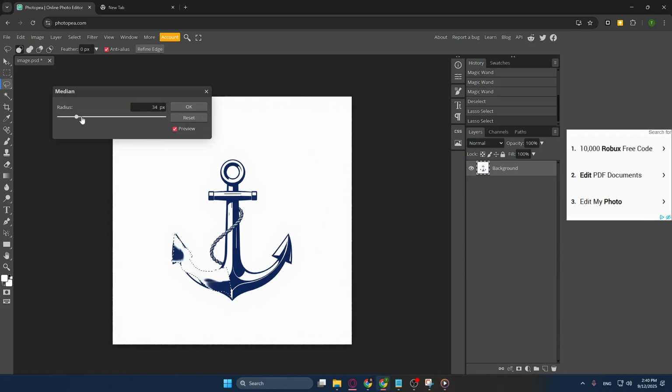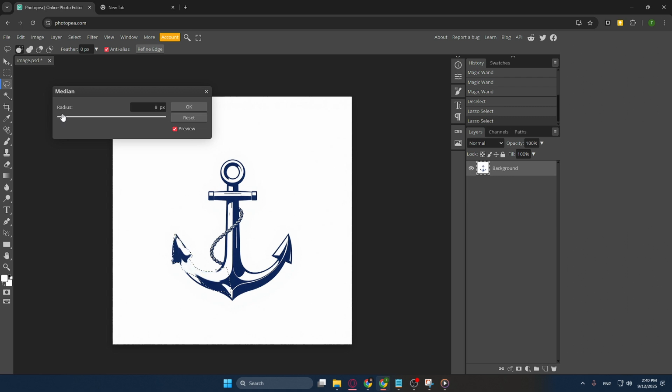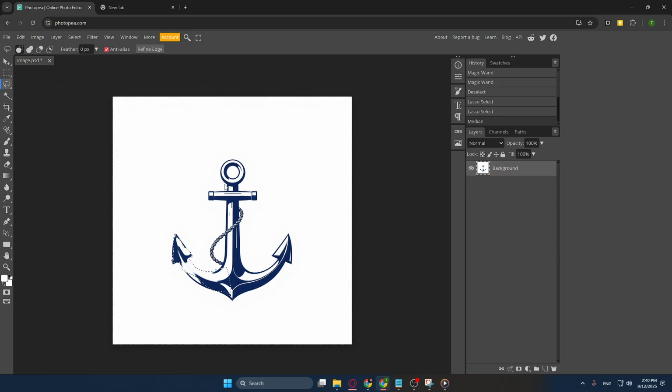Play around with the slider until you achieve the smoothness that best fits your image's needs. A little bit of trial and error might be necessary here until you find the sweet spot. And remember, you can always undo and try again if you're not satisfied with the initial result. Once you're happy with how the edges look, you've successfully completed the process. Your image should now have beautifully smoothed edges, giving it a clean and professional look.